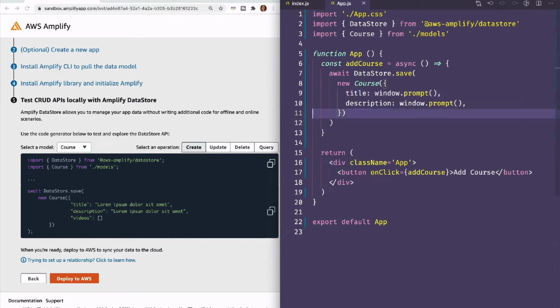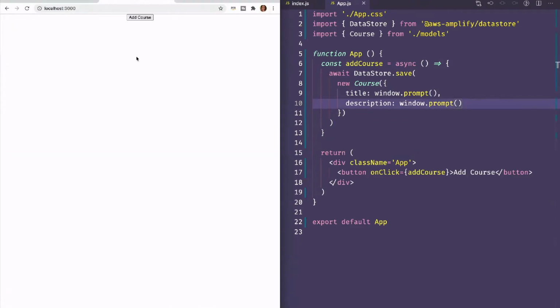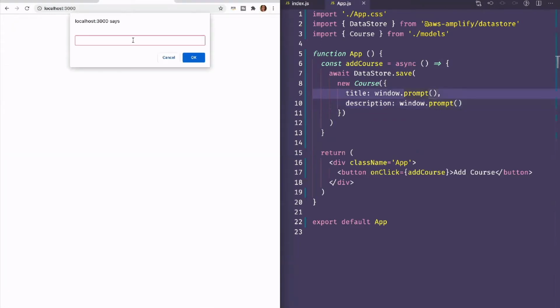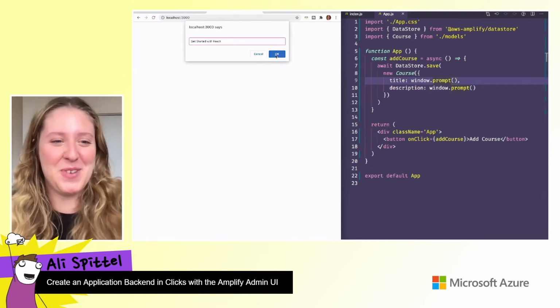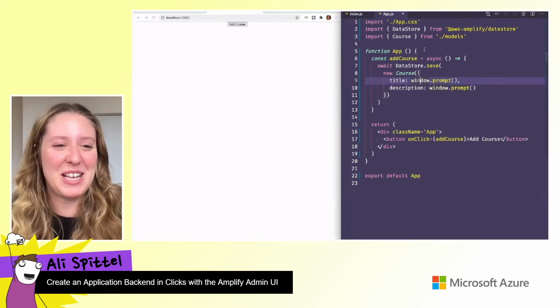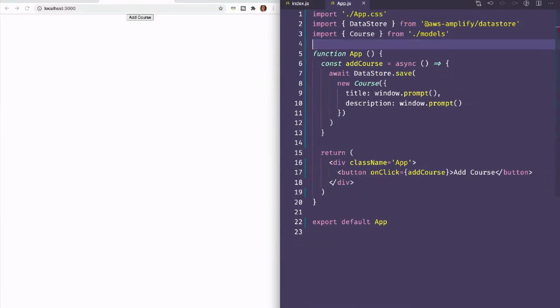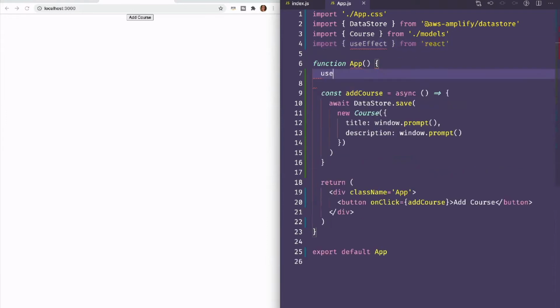I'm using window.prompt, which, I'm not sure if you all have been following the latest drama, but apparently prompt is no longer going to be in Chrome, which makes me very sad purely for the purposes of doing demos. But I'm making it so that you get a prompt for the title and then the description of the course, and it's going to save it to DataStore. And that's what that code looks like in order to save a new course.